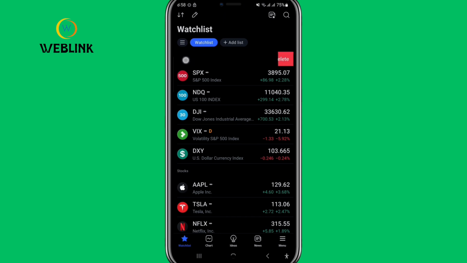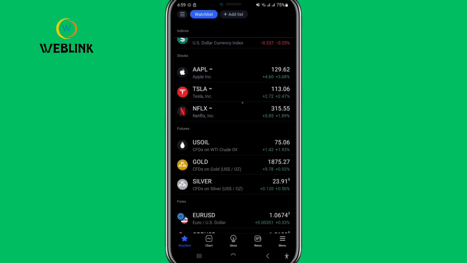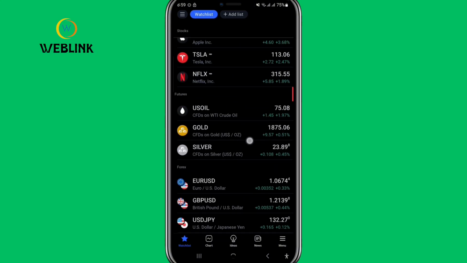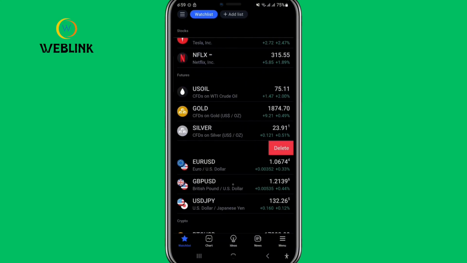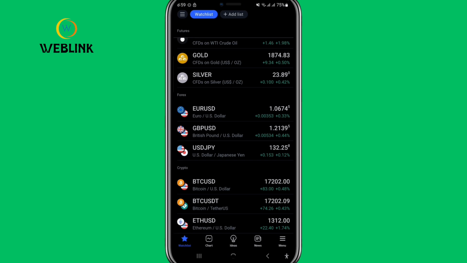Even this index too, delete it. This one, stock, delete it. Futures, delete it. Forex, delete it. So the only category you will have is crypto, and you will only have BTC USDT. So just leave that the way it is.